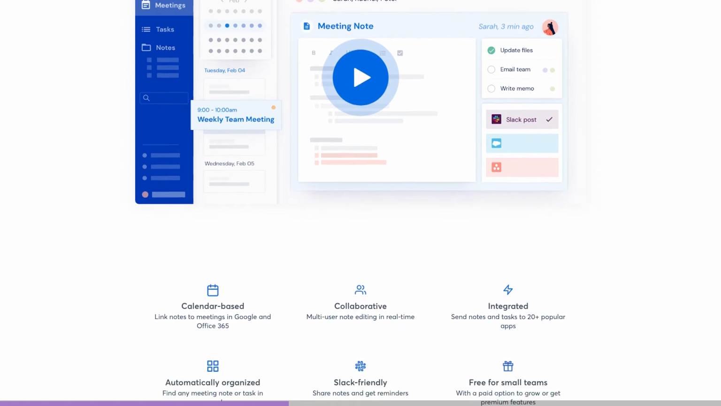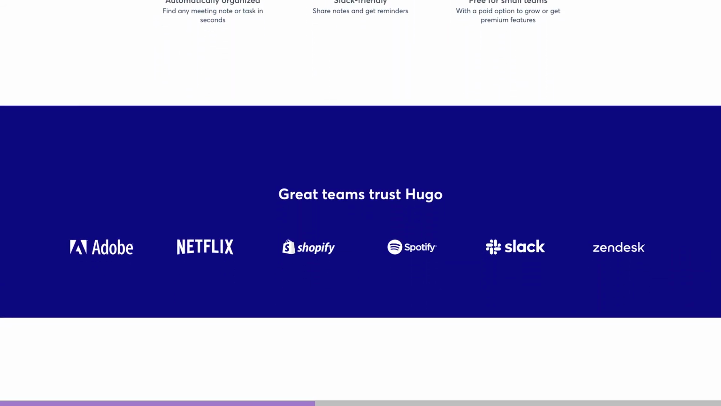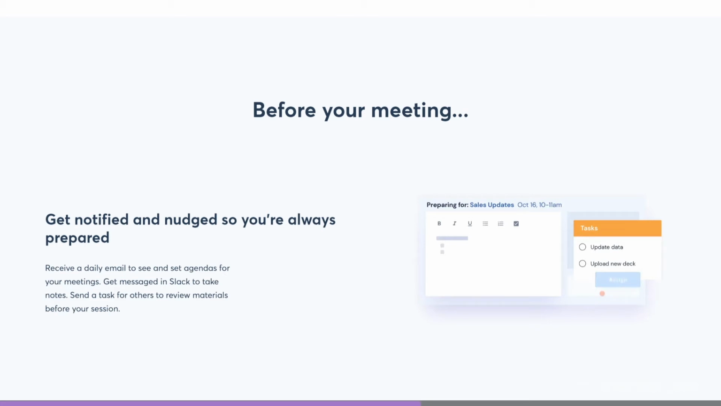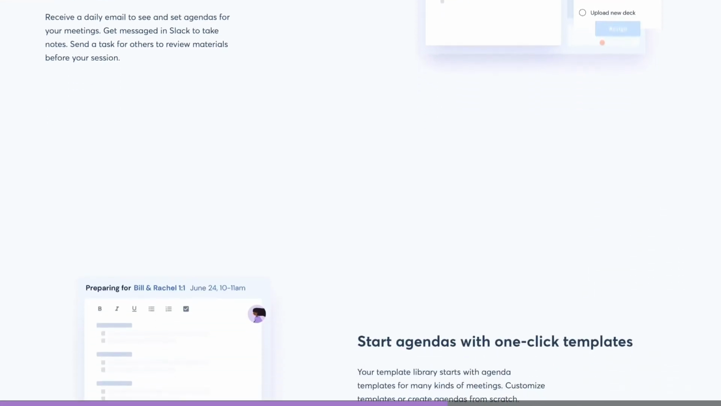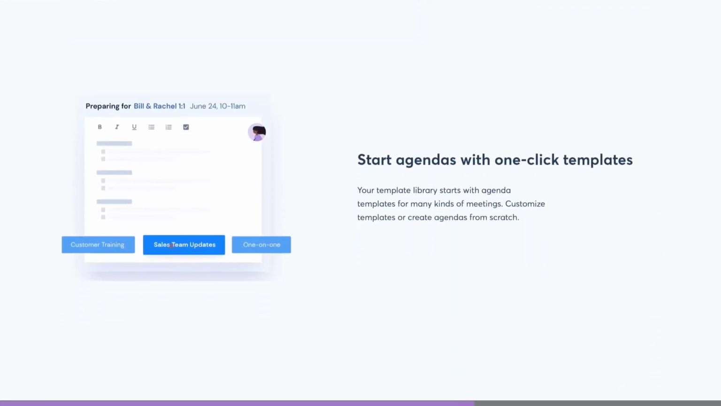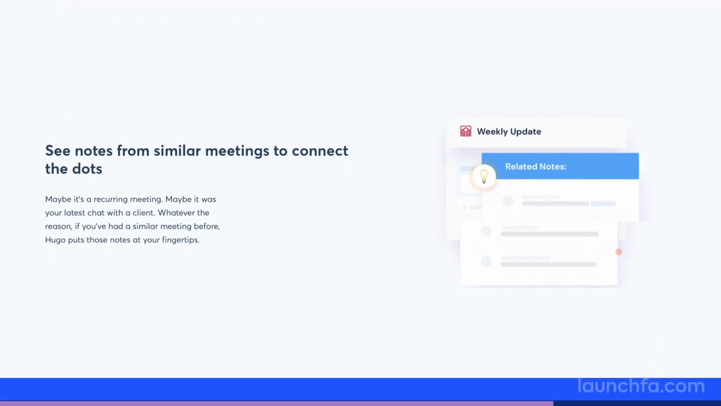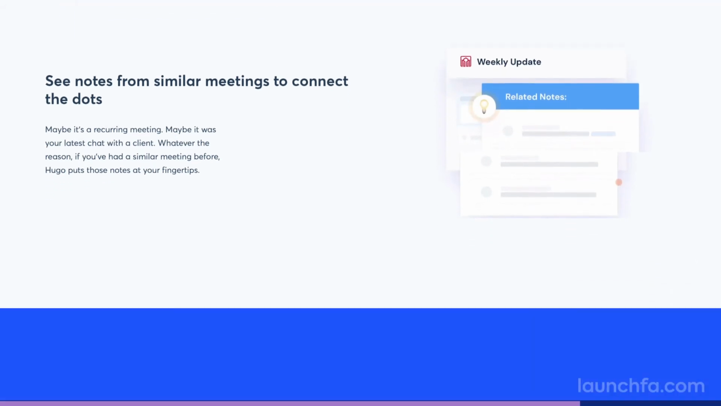So it'll send you a daily email to see and set agendas for your upcoming calendar appointments. Like a friendly assistant trying to get you to meet responsibly. You can build your own meeting templates for client discovery calls or one-on-ones. And then when those meetings come up, it'll even find other similar meetings in the past to try to resurface helpful contextual notes. Works for both internal and external users, so not everybody has to have a Hugo account to be able to participate in a meeting and engage in that agenda.